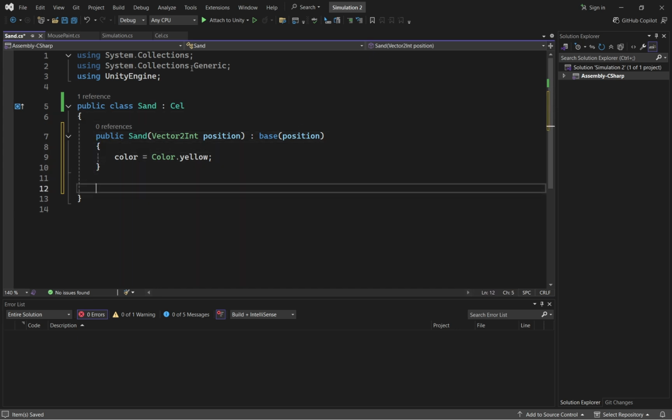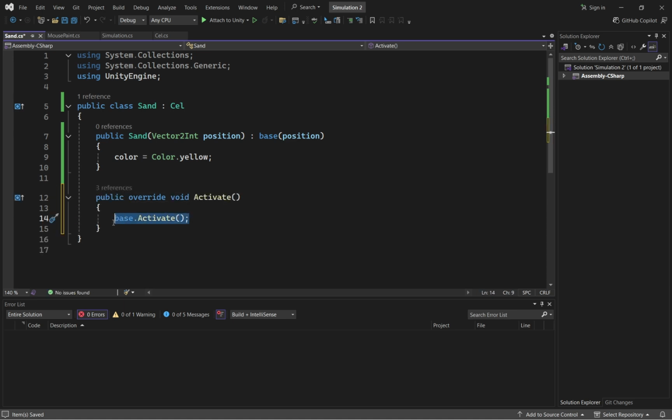Before that, let's override that virtual one, activate, and we're not going to call the base, but this is where we would have all the logic for sand. So let's just do the start of it. We're going to do a vector2 and call this down, and it's going to equal our current position plus a vector2 int dot down. All right, so we're getting the down location of that.